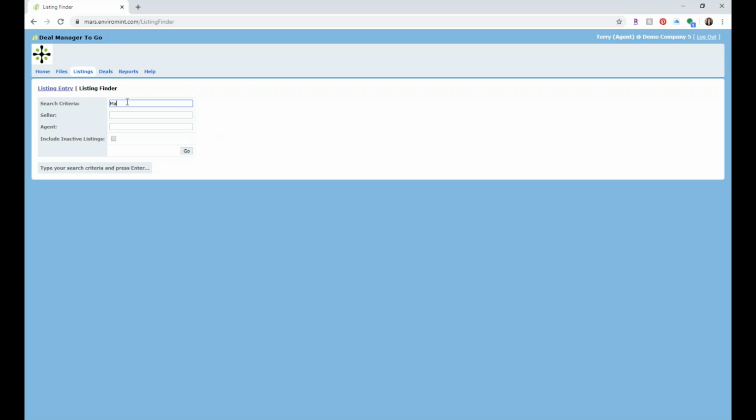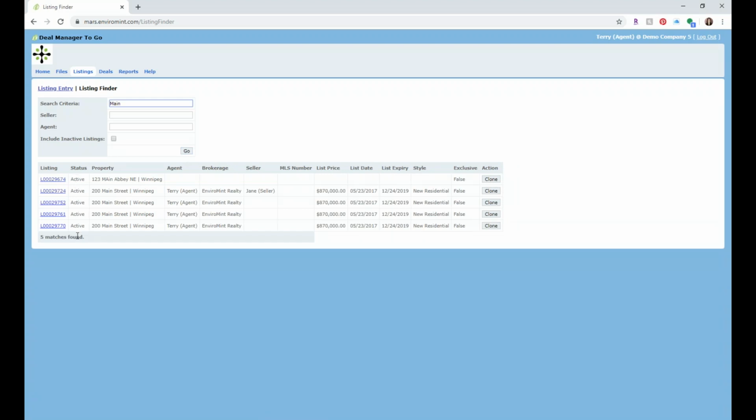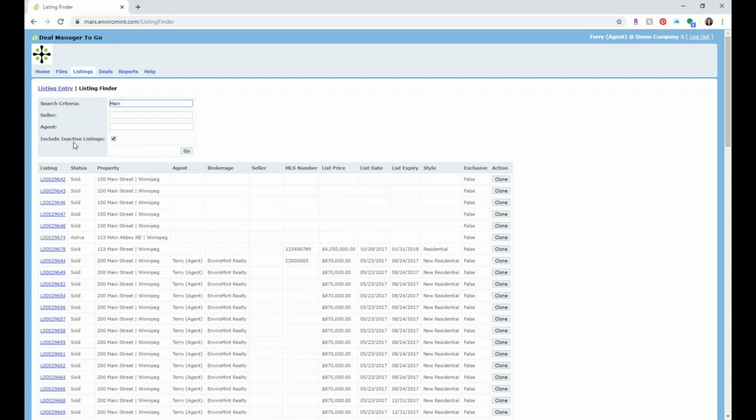So if I type in Main Street and then click include inactive listings, it should give me a list of, see, status sold. These ones are sold. This one's active. If I unclick that, you would get a smaller list, only the active ones. So if you want to see the ones that are sold or expired, you need to click include inactive listings, and then you get a more complete list.